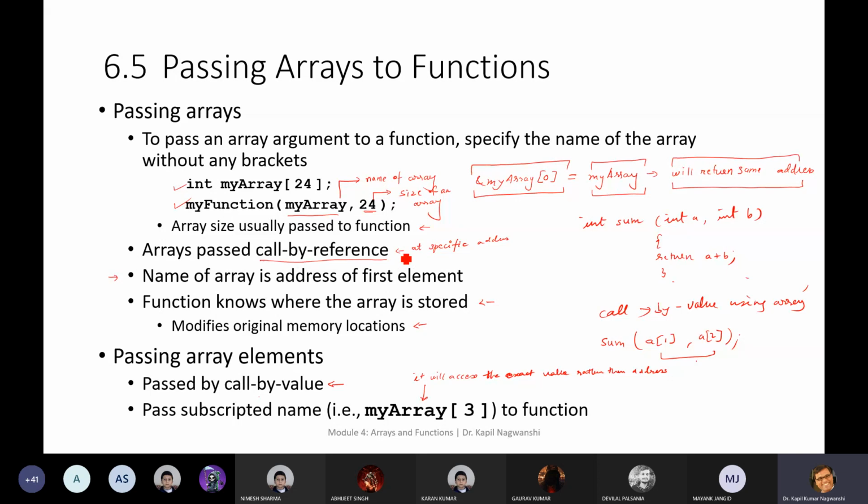Call by reference means you are operating at a specific address. The name of the array is the address of the first element. The function knows where the array is stored, and modifying it modifies the original memory location. Passing an array element is call by value. This is call by reference. What is call by reference? If you are passing like this, it is an example of call by reference.